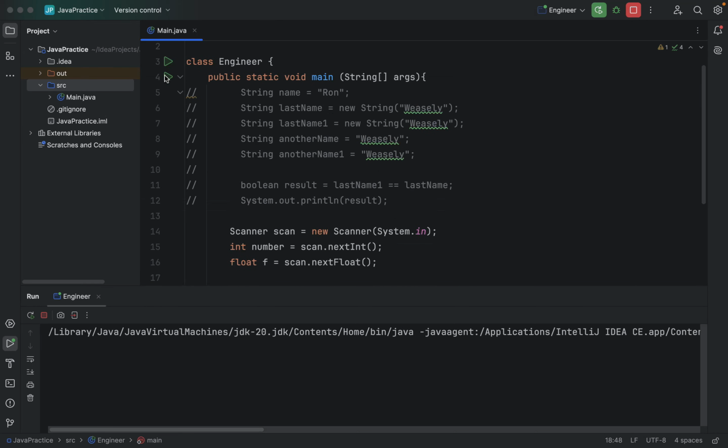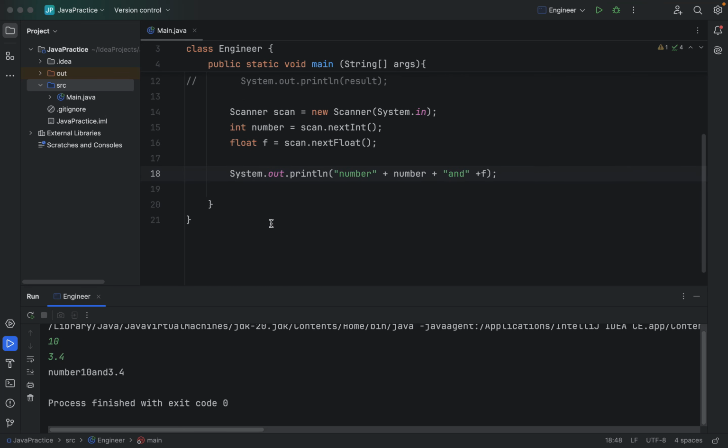Now we will get the output. So let's rerun the program. 10, 3.4, so it will give us the value, that number is 10 and float is 3.4. This way we can take the input.